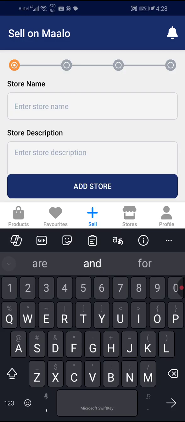Now here we're going to choose a business name, or a store name if you like to call it. I'll go with Royal Sneakers because I think it's a good name to use to build a brand, because with the Maalo app you're not just selling products, you're building a brand.